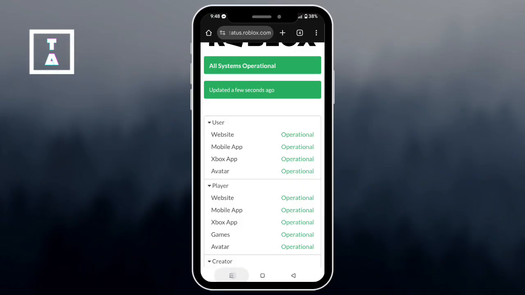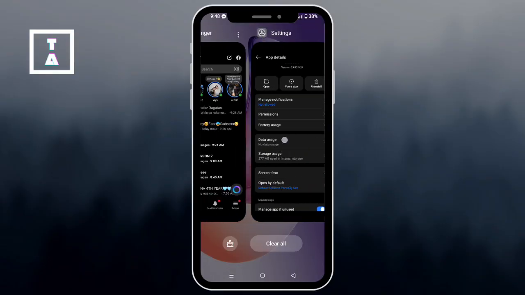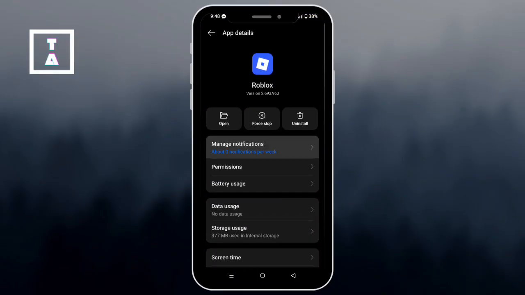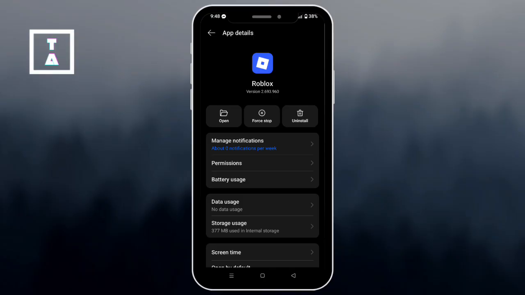Then the next method is go to the settings, then Roblox, and go to the storage. Then clear the cache and clear data. This removes old files that can cause loading errors or outdated content.